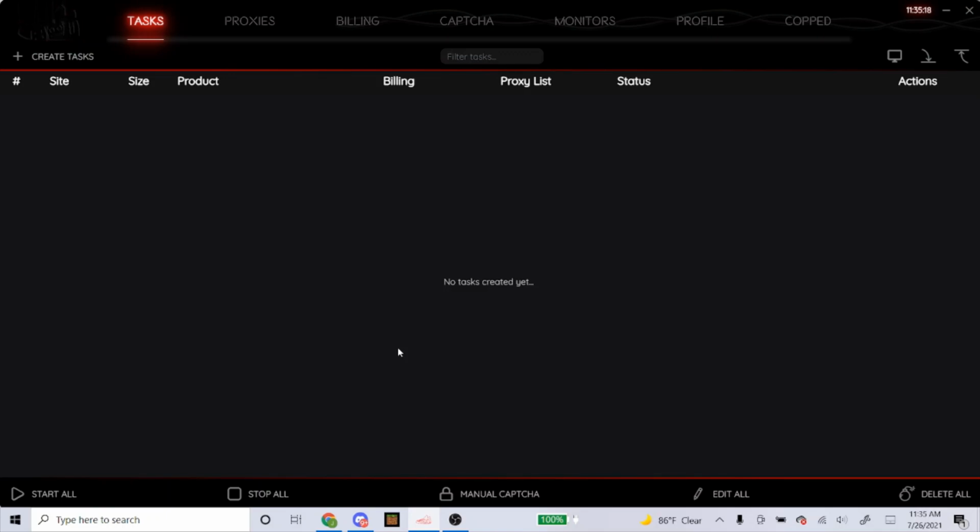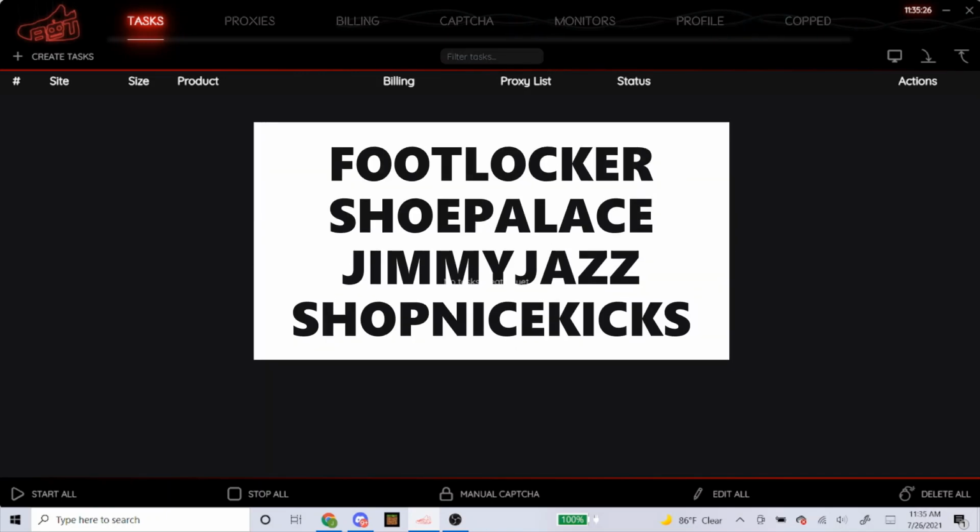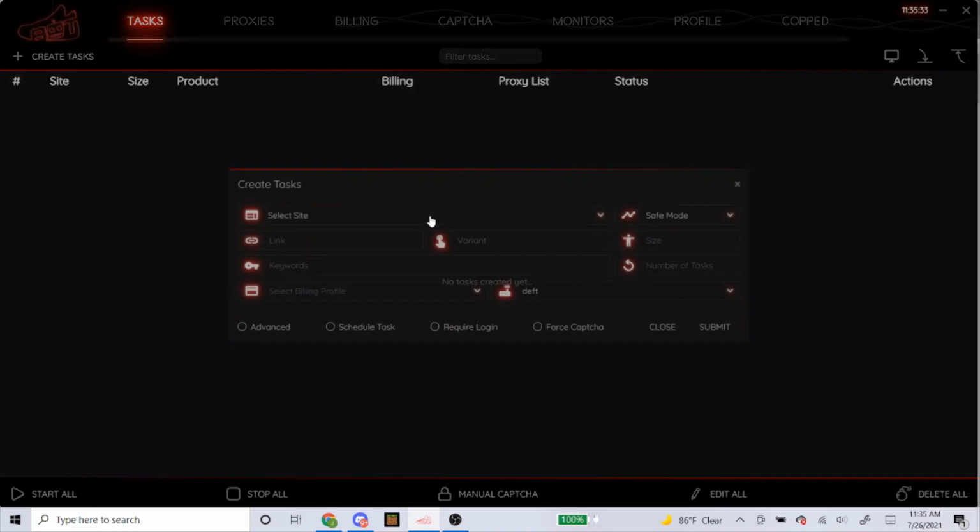Today I'll be going over my NSB setup for the Nike Dunk High Pandas that are releasing tomorrow, July 27th. I'm only going to go over four sites today that I see are confirmed to drop tomorrow, which are FOOTLOCKER, SHOPNICEKICKS, SHOEPALACE, and JIMMYJAZZ. So I'm going to start off with FOOTLOCKER.